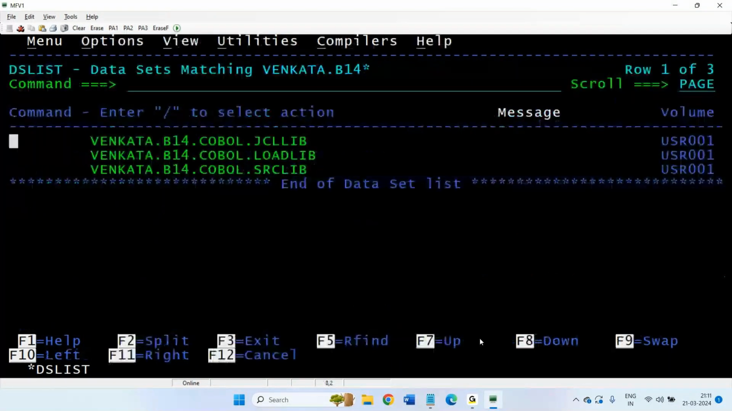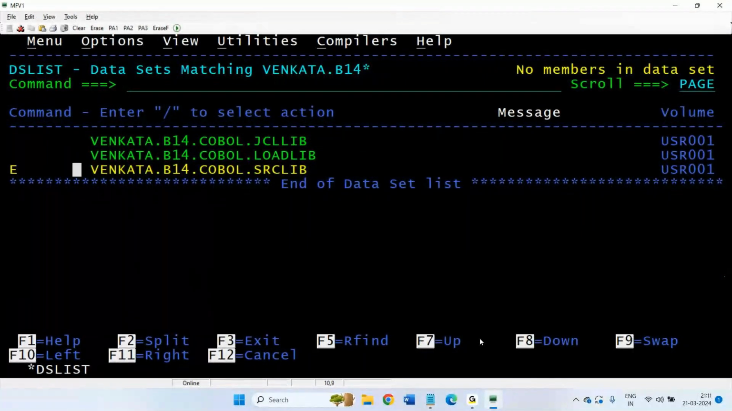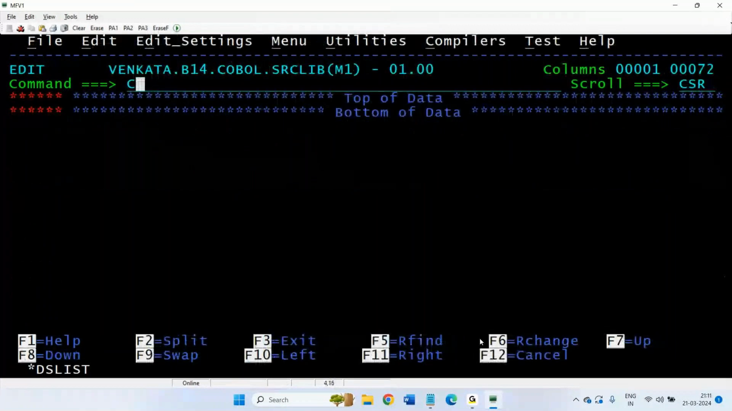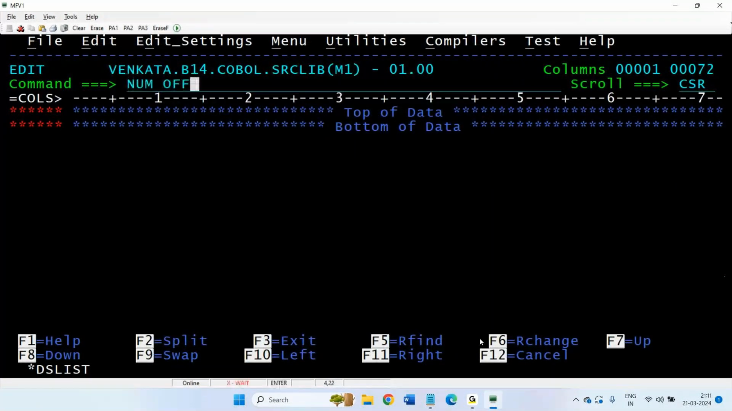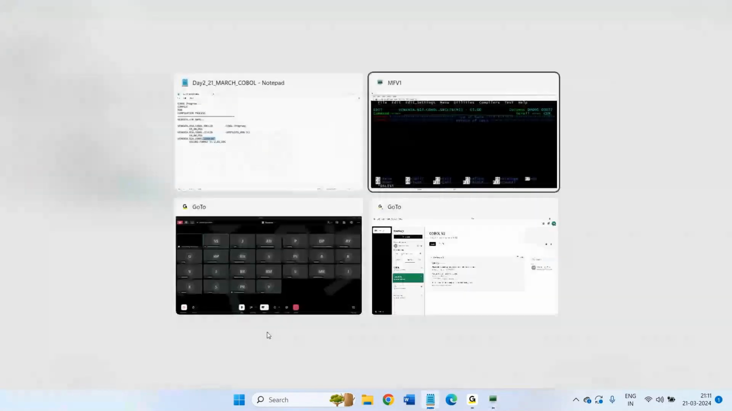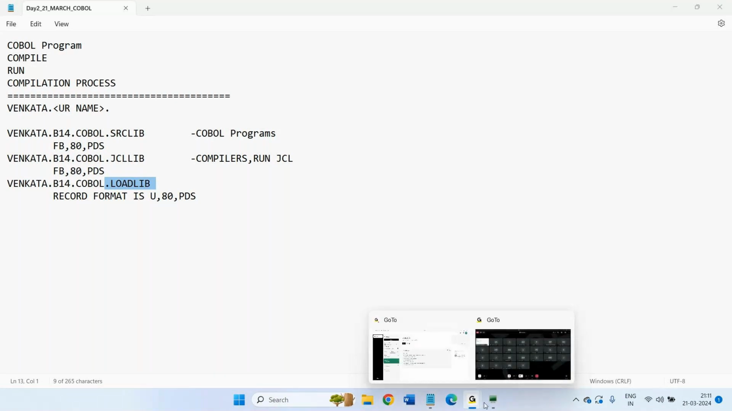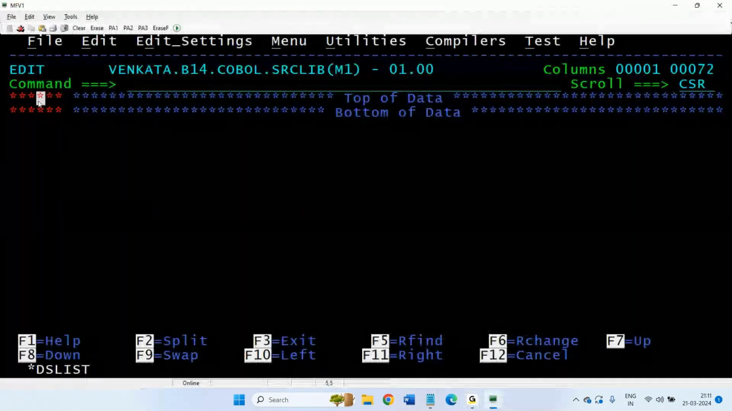Now I'll write the program again from scratch. So edit; since there is no member, we have to write the member name. I will give M1. Enter and enter. Reset. Cols, num on, num of cols, caps on, highlight COBOL. Is it clear? So use cols.